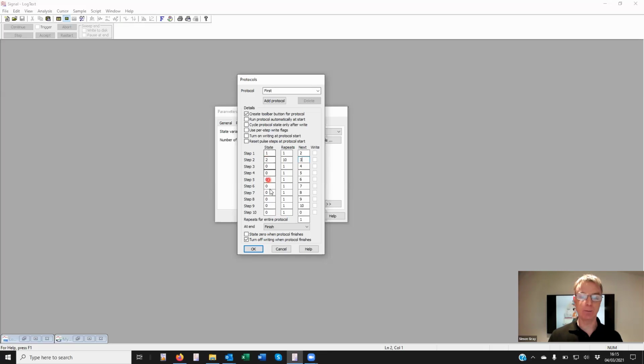Obviously, you only do 10 steps with that, but it is actually possible to chain protocols together. So having executed one protocol, you could jump to the next protocol and have much more complexity over the course of the experiment that way.